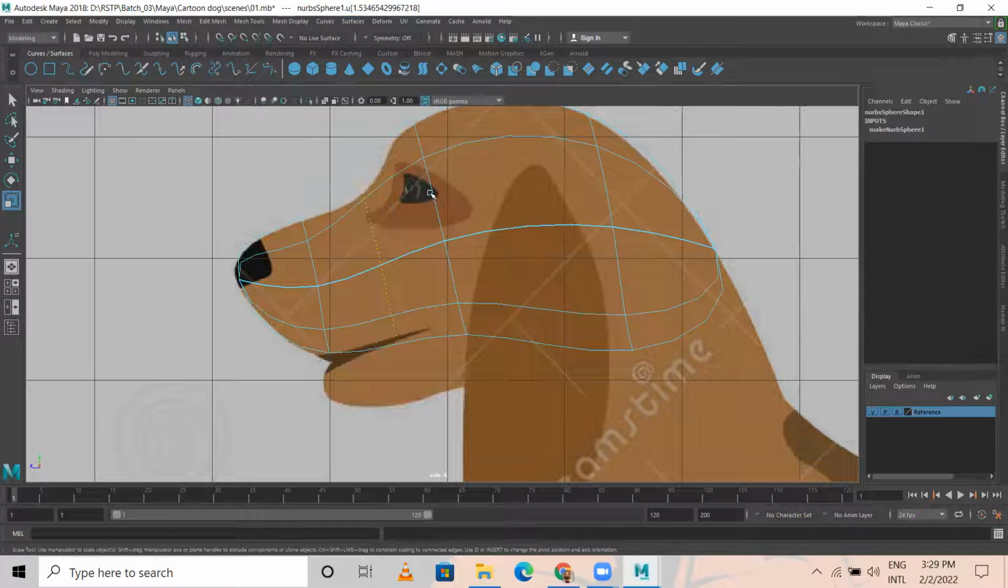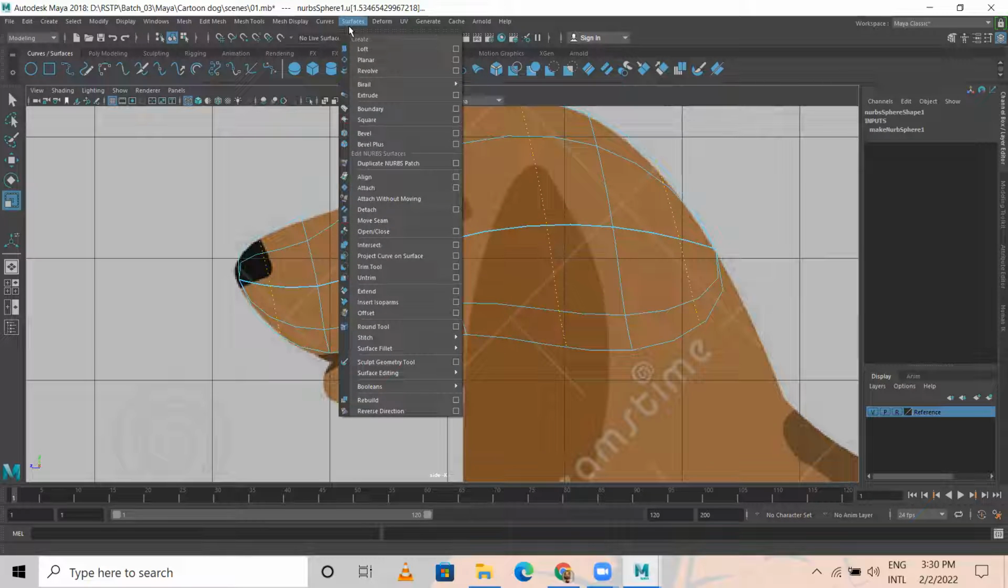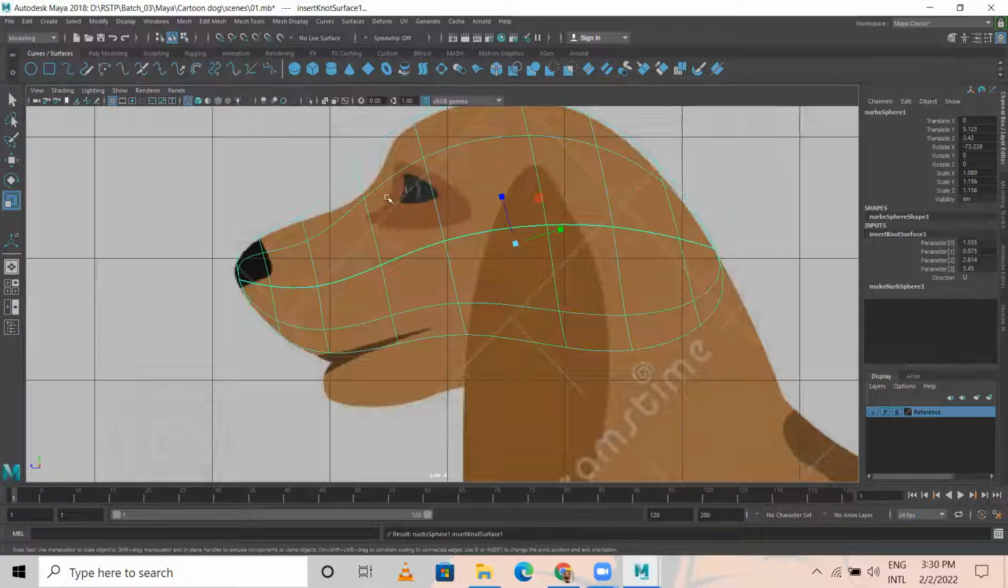First thing, you have to right click, go to isoparm mode, and drag and drop wherever you want mesh. If I want multiple meshes, I need to hold shift, drag and drop, something like this. Then go to surface, because this is a surface model. Here, insert isoparms. Now see, you got the mesh, right?